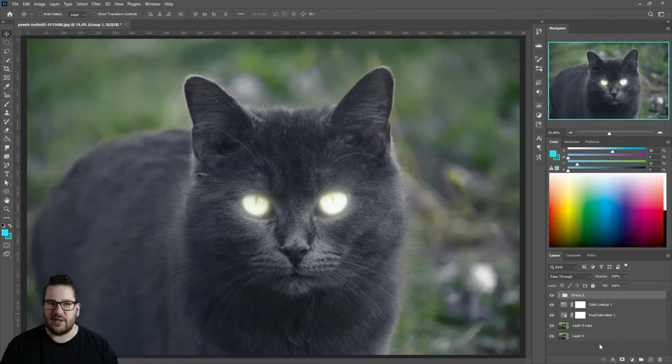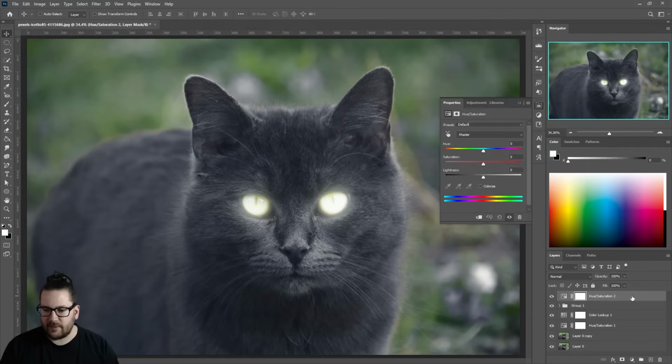Now we want to add a color changing layer to this group. So we come down here, click on Hue Saturation, and then with your cursor in between the lines, hold Alt and click. Then we want to go to Color Eyes. We can change these eyes to whatever color we like.